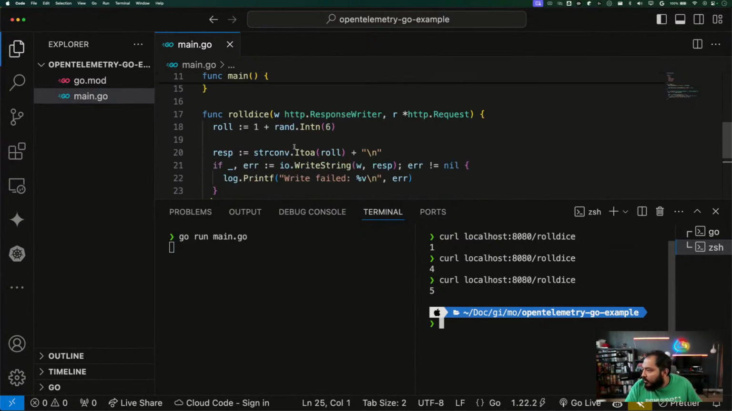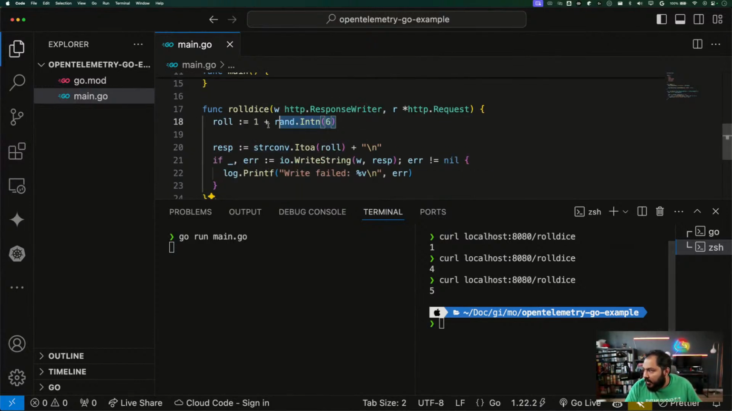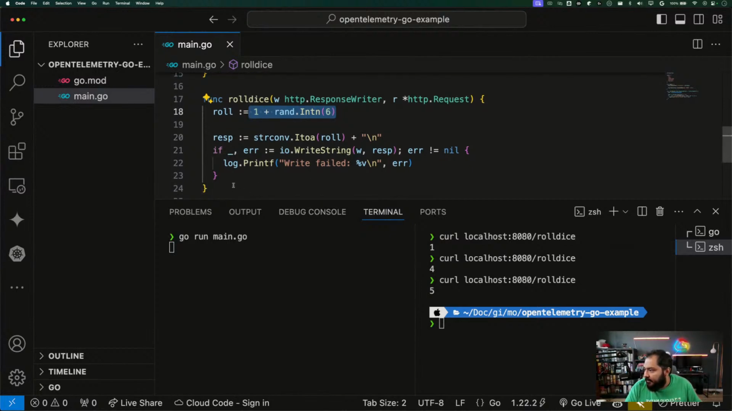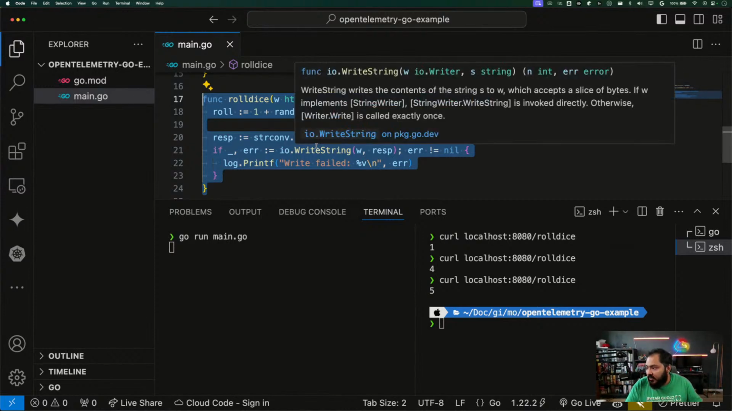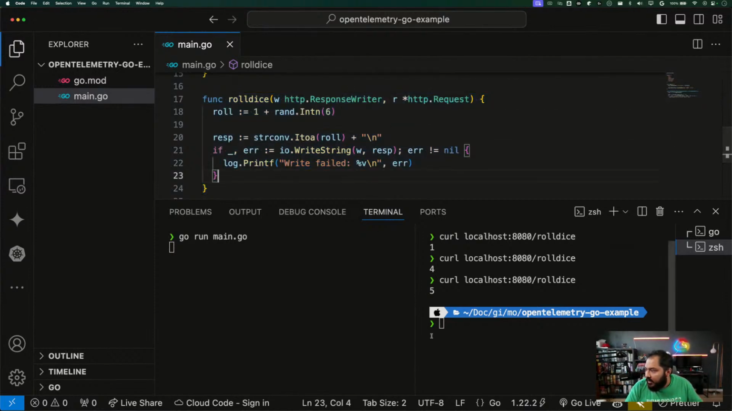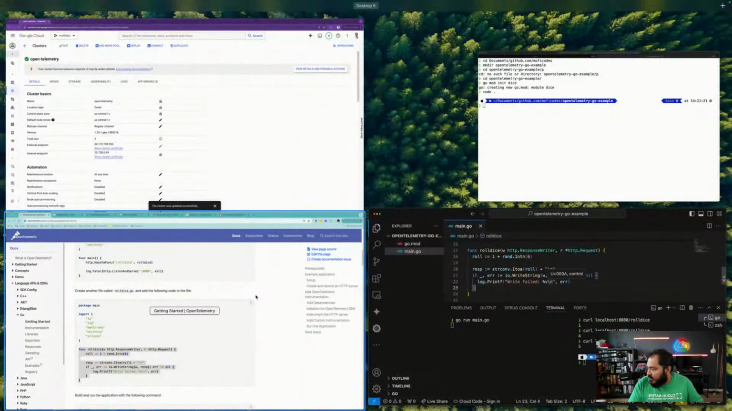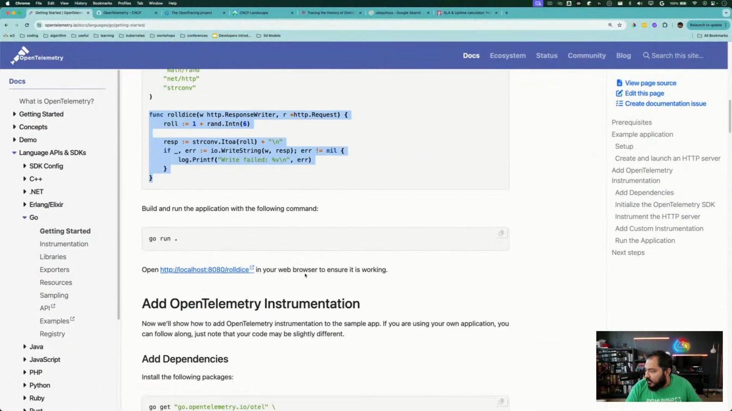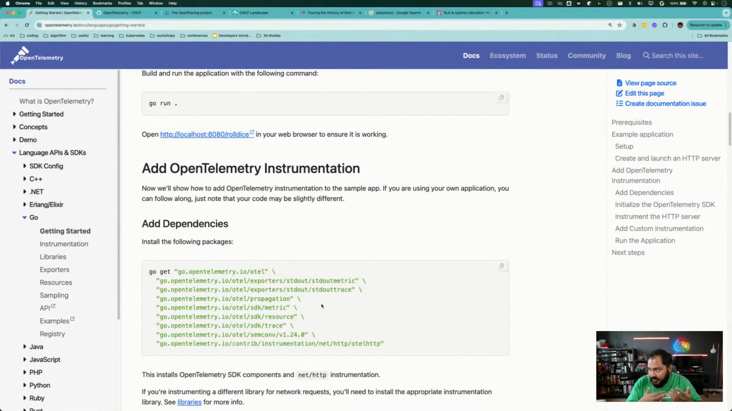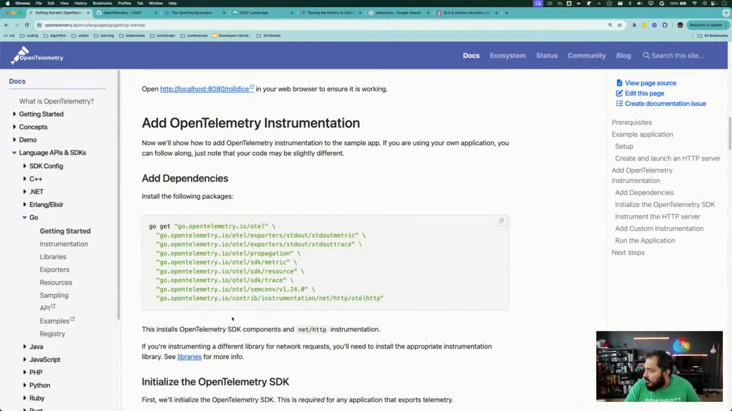Again, what it does is just generate a random number between 1 and 6. Every time you call into this, it gives us a number, converts that into a string, and writes that out. And if for some reason it were to fail in writing, it would log this Printf. So it doesn't print anything when it succeeds; it only prints when it fails. Okay, sounds good. So let's see what we can do to add some telemetry and instrumentation to it.